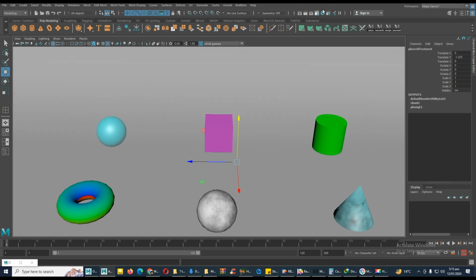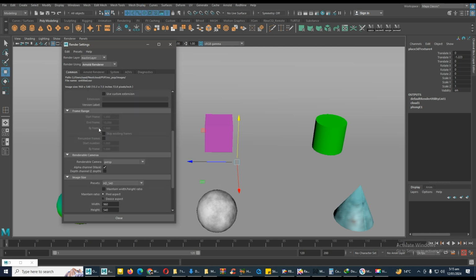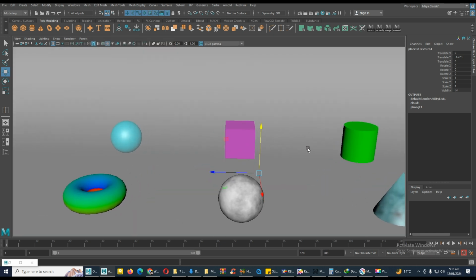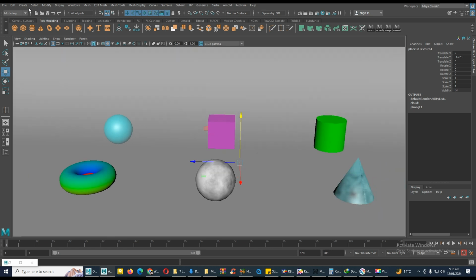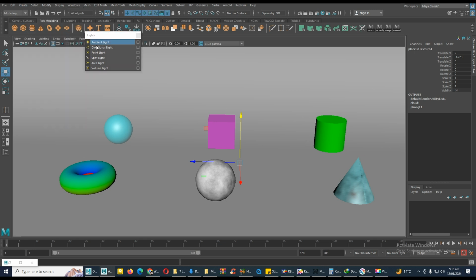As you see, just click on this, and we have Maya software lighting, and we have Arnold. Arnold basically is a correct lighting software, a natural lighting software. A lot of studios use this. So now I'm going to show you how to set up lights from Arnold in Maya. Just go to create and select the light. Here we have a lot of light options.